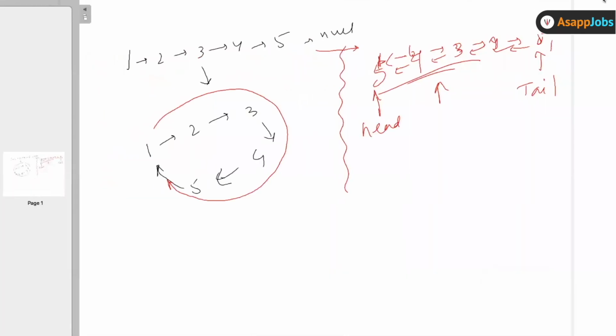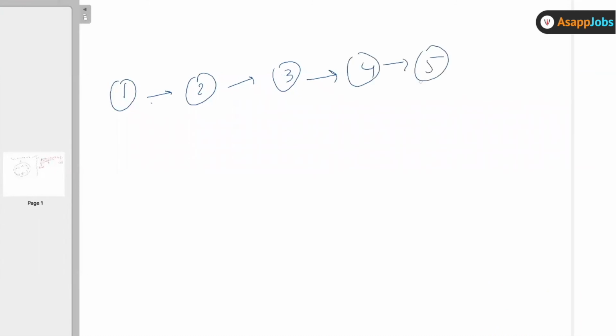We'll talk about what a loop in a linked list is. For example, I have 1, then 2, then 3, then 4, then 5, and then it goes to 2. This is the head, and after this it goes 2, 3, 4, 5, 6, and back to 2. So this has a loop. This internal structure is a loop, right?